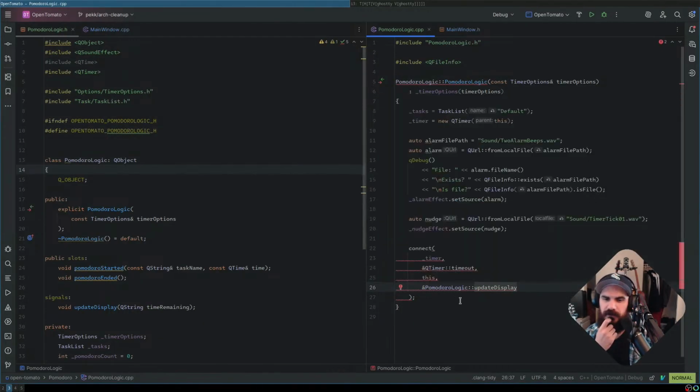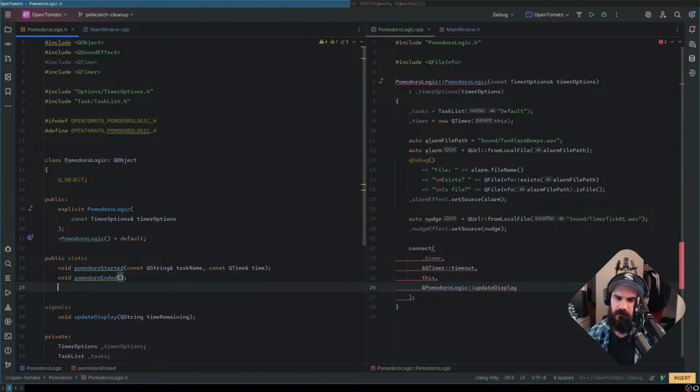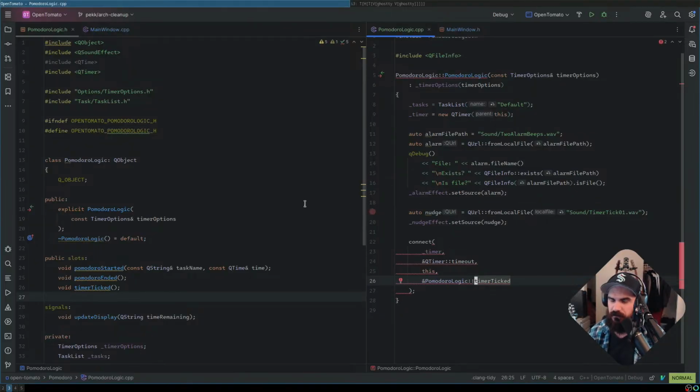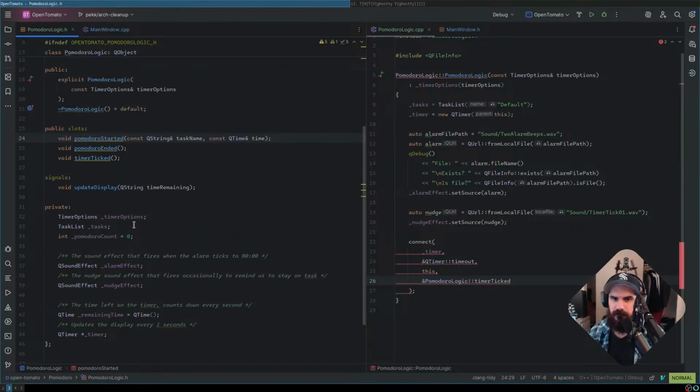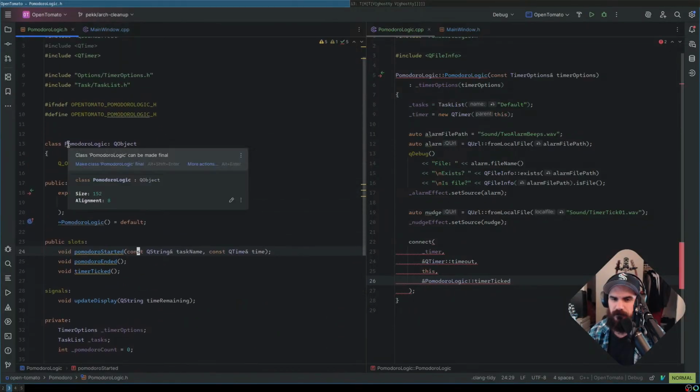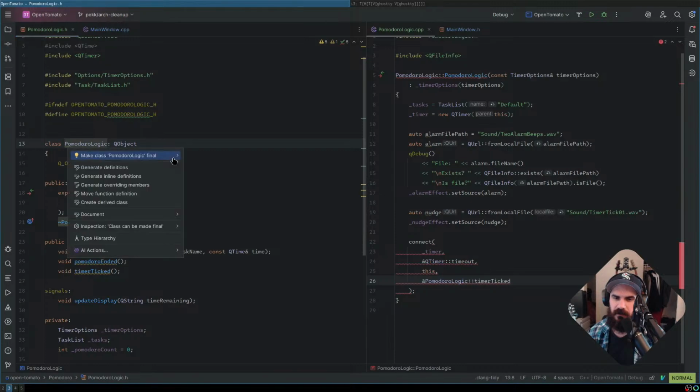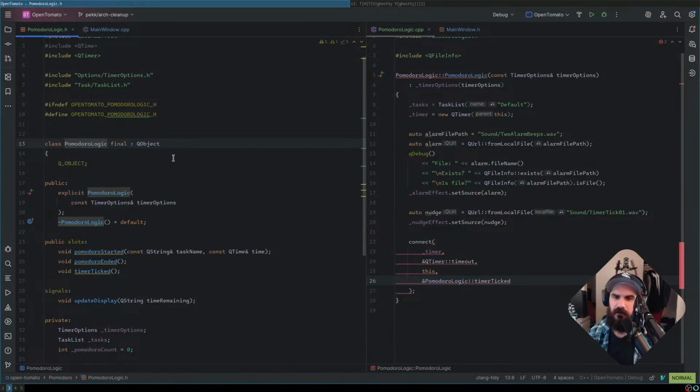Oh, I see. So it's going to be a slot. Timer ticked. Probably telling me this doesn't exist. What? Connect doesn't exist. You're full of it, buddy. Class can be made final. Oh, I didn't even know final was in C++.